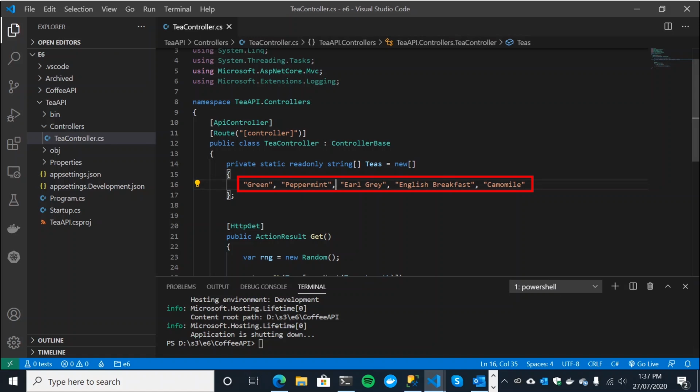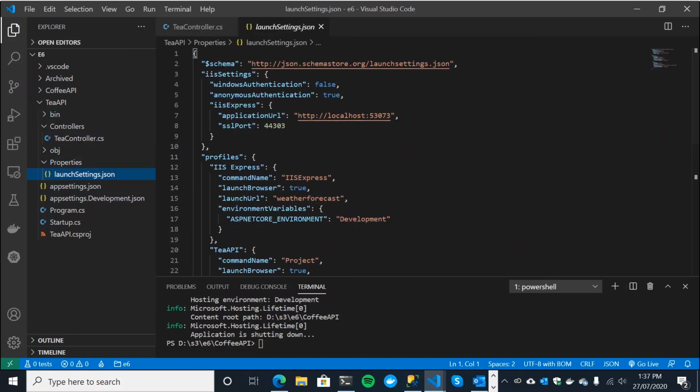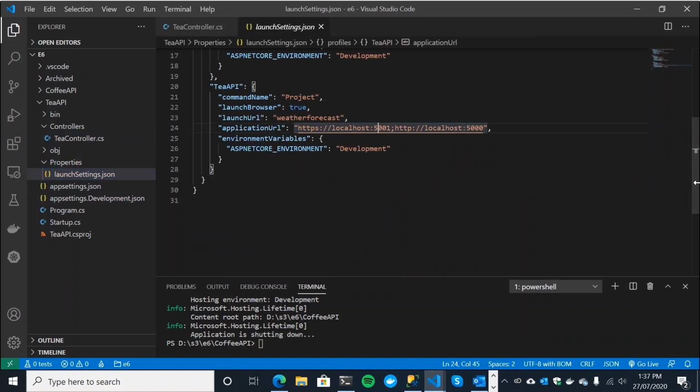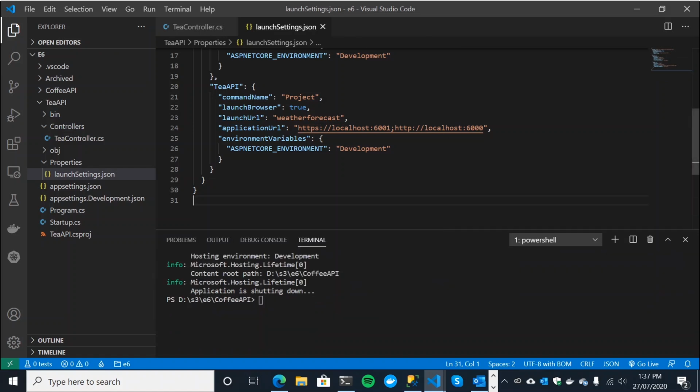All right, fantastic. Now the only thing I might do, just for safety purposes, is give these different port mappings. Let's give this 6001 and 6000, just in case we ever run them at the same time locally. I don't think we will. Let's move out of here and let's move into tea.